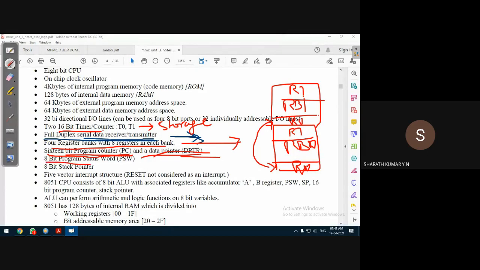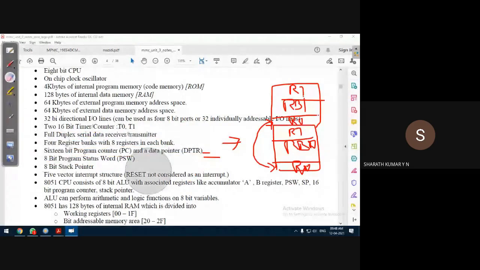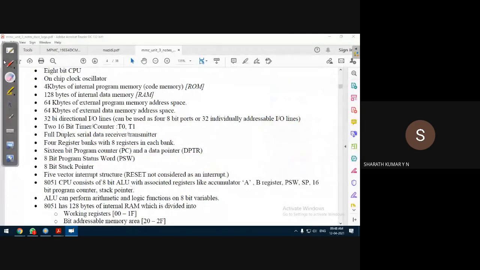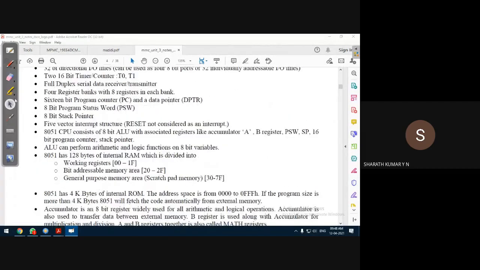There is an 8-bit program status word. That is nothing but flags. Flags are stored in the 8-bit program status word. That we'll discuss next. There is an 8-bit stack pointer, which also we'll take up. For accessing stack memory, we have the 8-bit stack pointer. There are 5 vector interrupts.